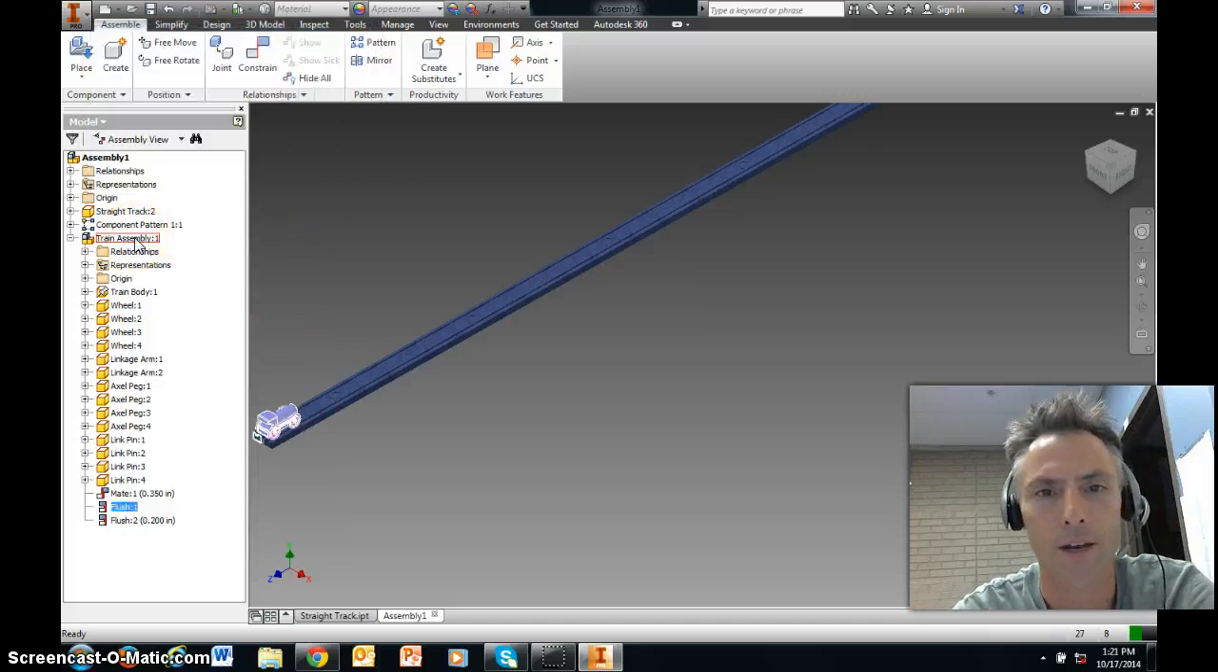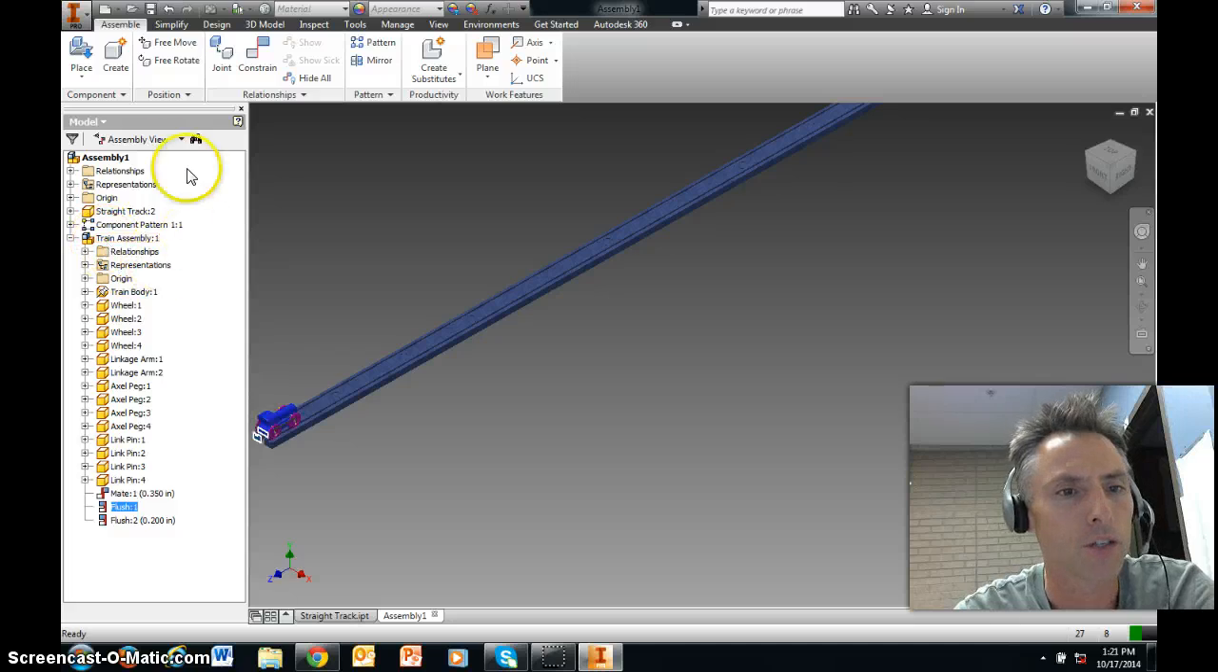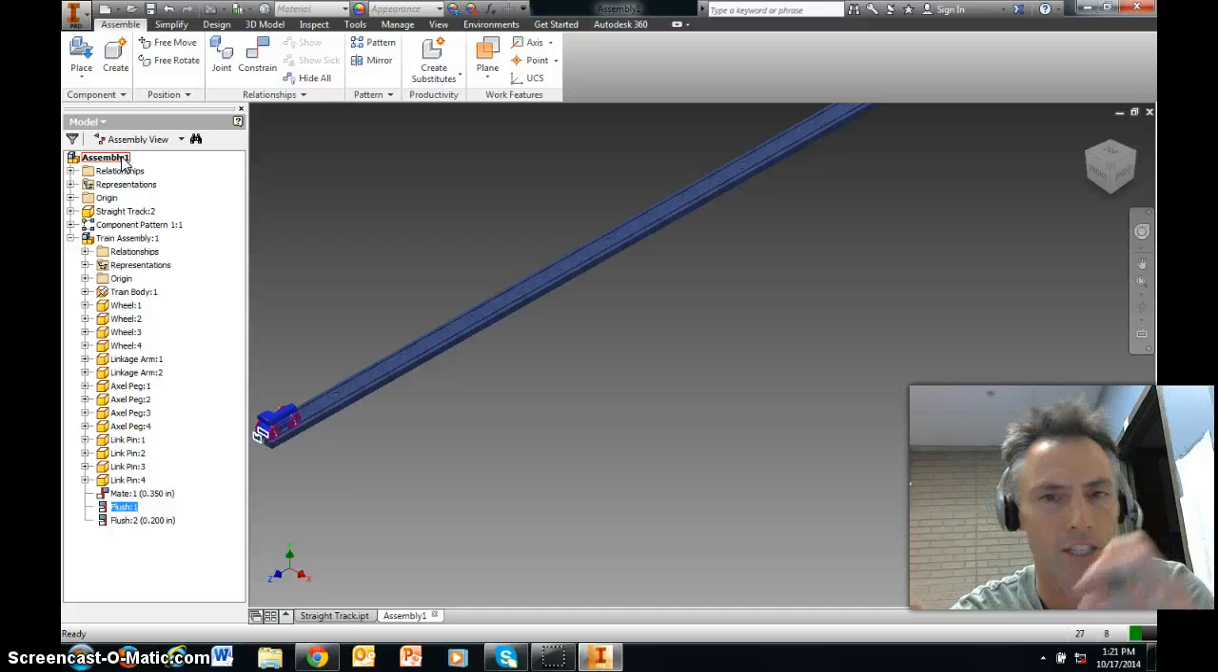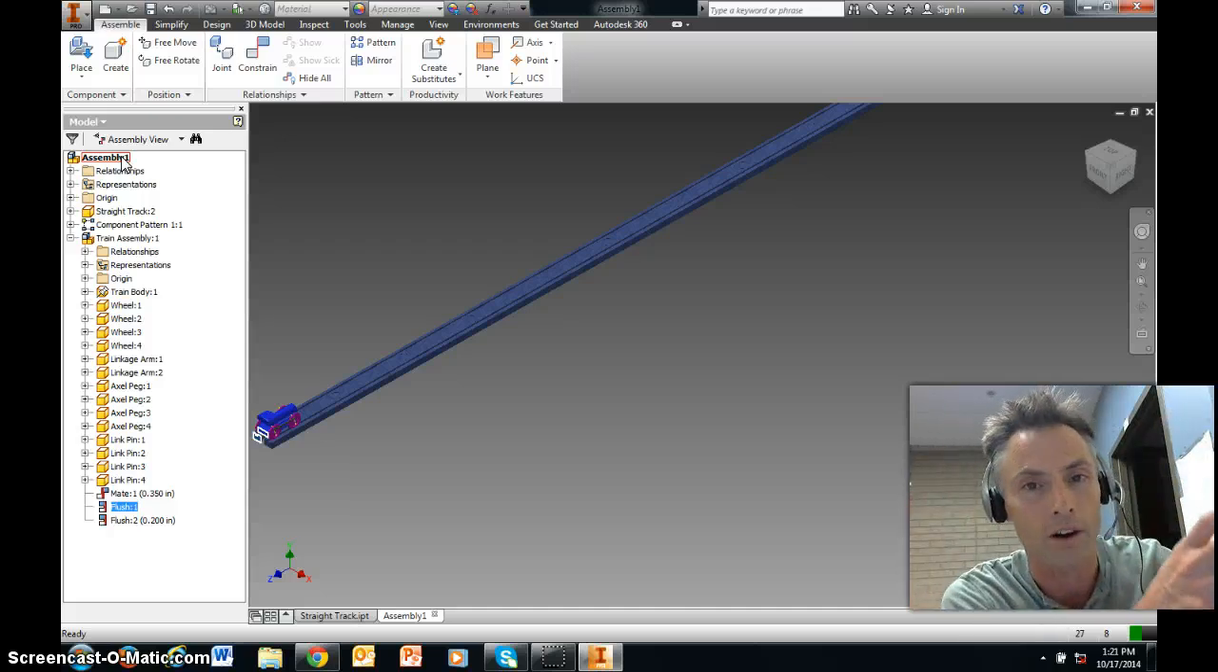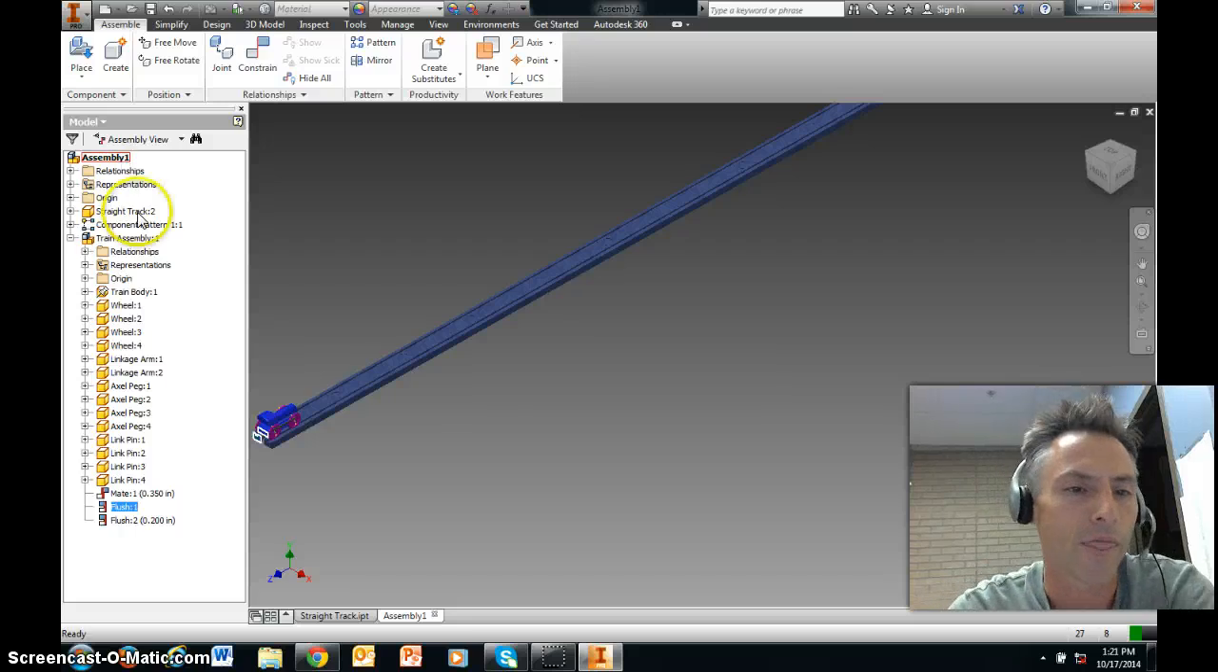My train is a sub-assembly. And what that means is I built my train in this assembly called train assembly, but then I brought that into another assembly. It's kind of like a car engine. If you design a car engine, you build that assembly together, and then you take it and you put it into the actual car assembly itself. That makes this assembly rigid. So we need to make it flexible.